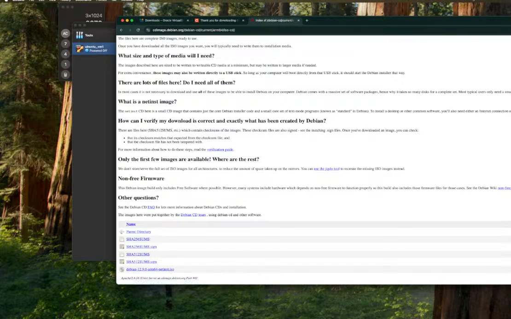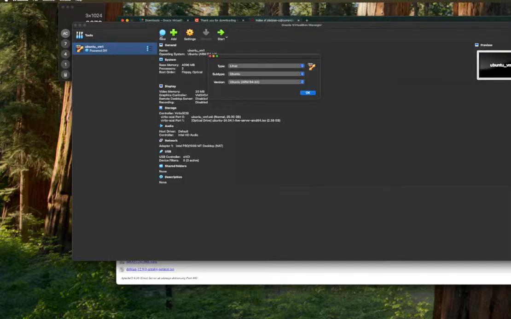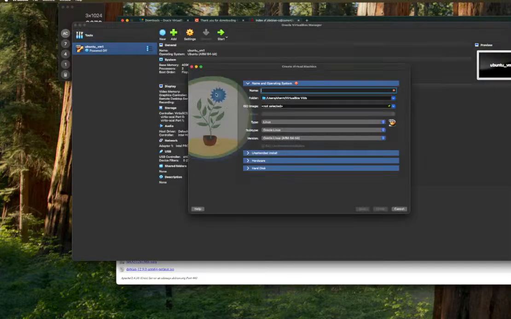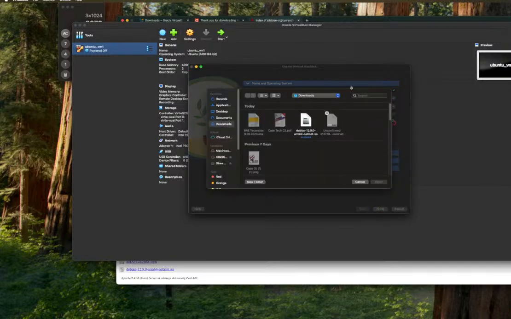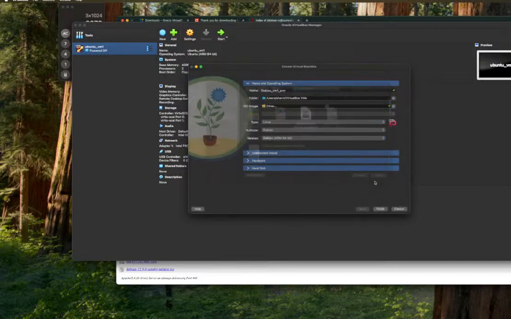Let me try this Debian download as well. It's much smaller, might be a little quicker. And it's supposed to be ARM based. I'll go ahead and make a new one for that. Debian 1. And I'm gonna do my downloads. Debian open. Okay.